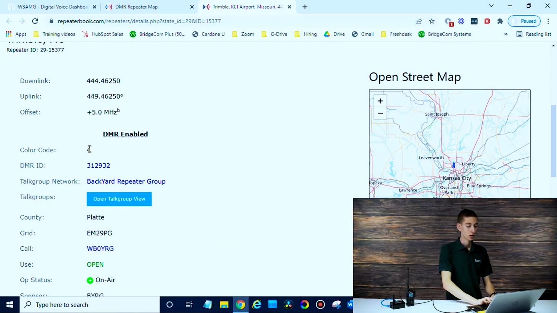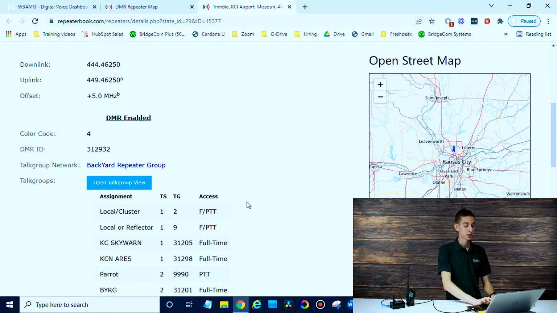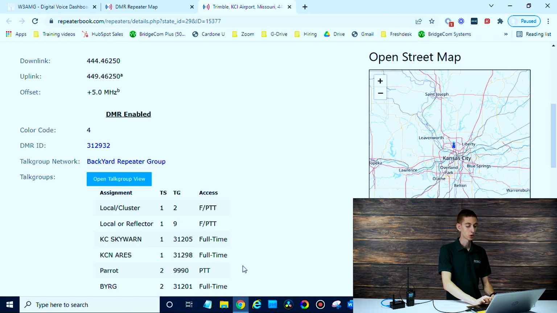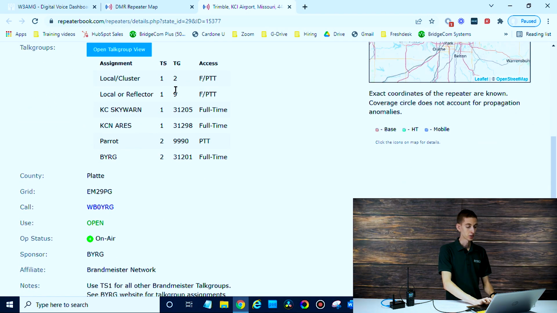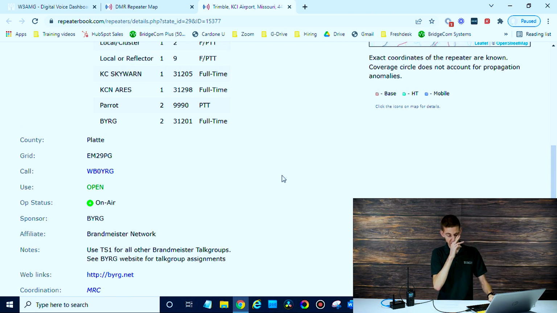So we've got those written down. Color code 4, great, we have that written down. Talk groups, we've got some information there. It looks like time slot 2 for the parrot, and use time slot 1 for all other Brandmeister talk groups. So we have that info written down.